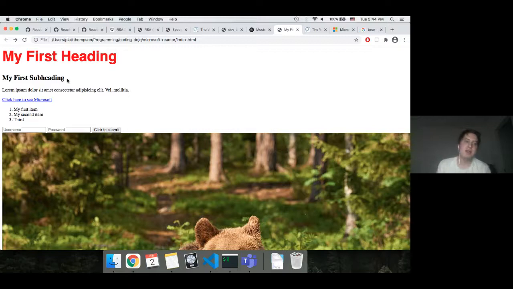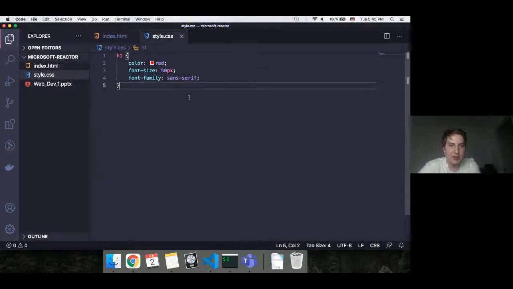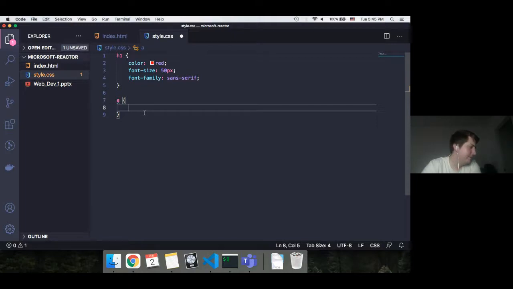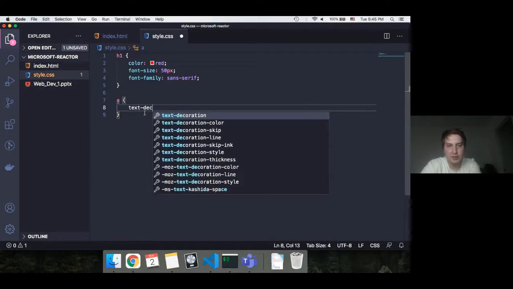So there's a ton of stuff that you can do with CSS, and this is just dipping our toes into what you can do as a developer to manipulate your pages and get them looking really good. So on here, let's say I don't like the underline on this A tag. Let's try this on another element. For my A tag, let's say I want to do, is it text decoration?